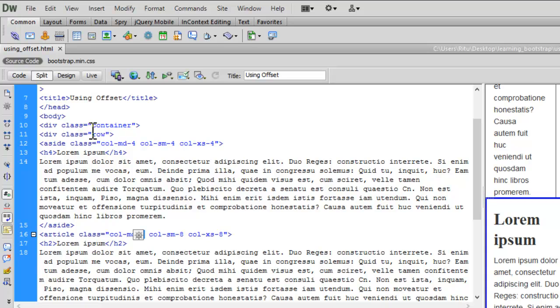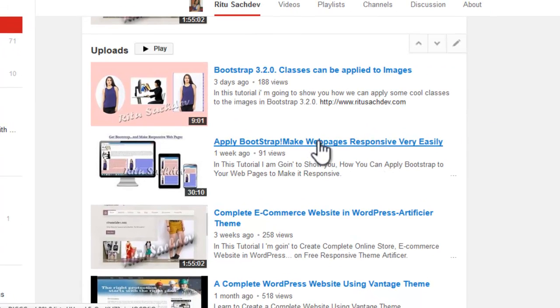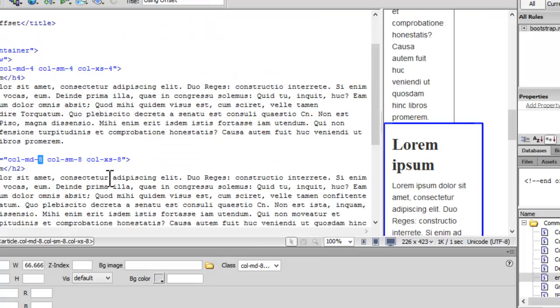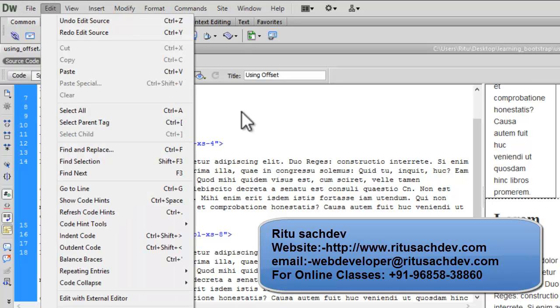If you want to learn in detail how Bootstrap works in rows and columns, you can watch my earlier tutorial: apply Bootstrap, make web pages responsive very easily. You will have a detailed explanation in that video of mine. Here I am just focusing on how to add extra spaces between these columns. So let me show you the preview.